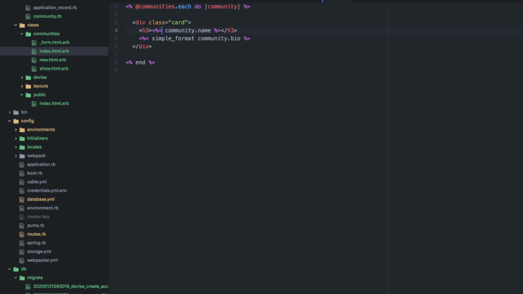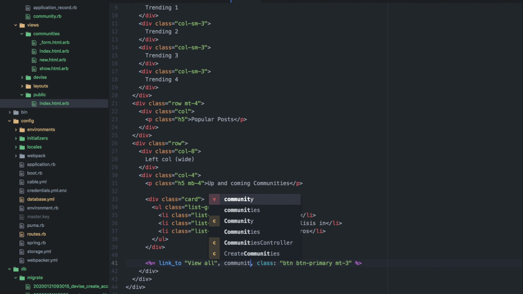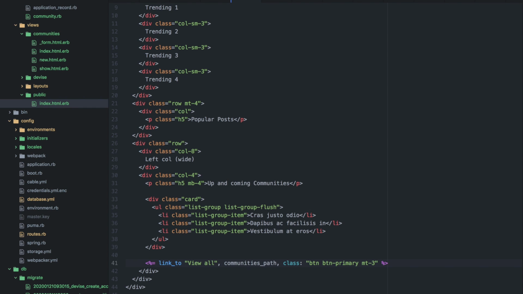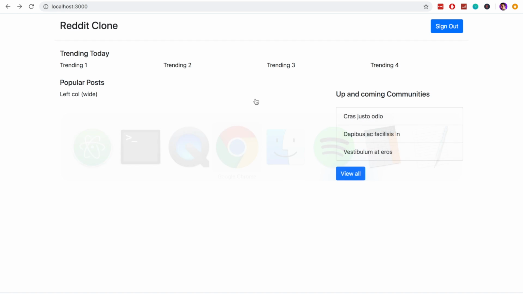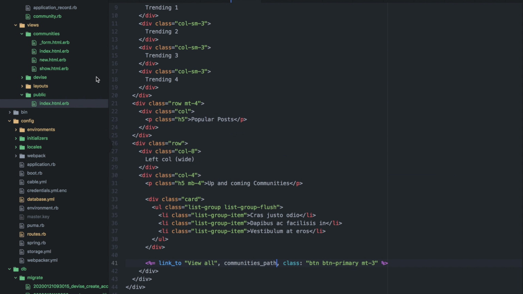So let's add a link to this heading tag for the community name. We'll add the path, so it'll be the community path. And we'll also add a link then to the view all communities on our index, our homepage view. Let's try this out. And we're getting an error here saying that the community's value is not being set.